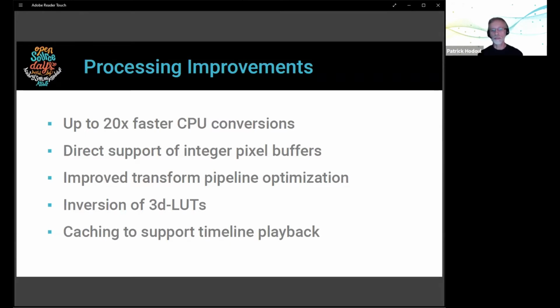Processing improvements. Many processing improvements have also been made. Due to a number of optimizations, such as additional use of SSE vector instructions, CPU pixel conversions are now up to 20 times faster. Just to highlight that the SSE integration was already done in OCIO V1, but we really enhanced the support for all existing ops and new ops. So now all ops have SSE support. And if your processor does not support SSE, then it's automatically disabled.